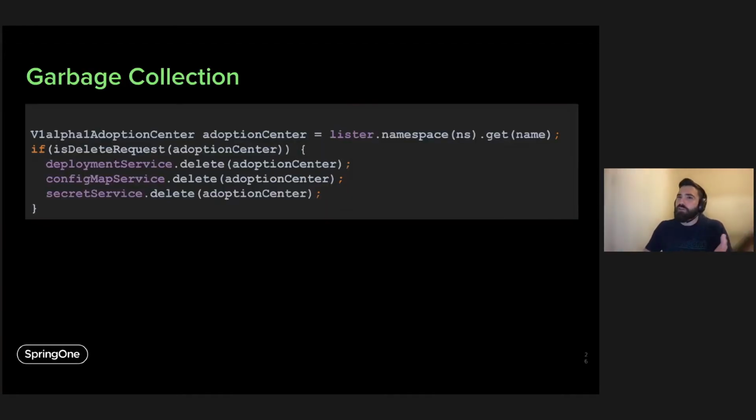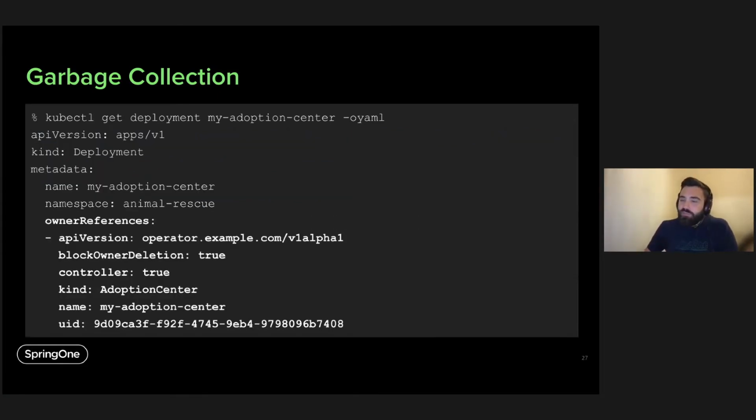So it is very typical when you start creating your first operator to include some lines like this. If it's a deletion request, we want to manually delete all the sub resources. Well, not manually, but programmatically. But there is a better way to do this that doesn't require us to programmatically do anything on deletion. There is a built-in mechanism called owners and dependents that will do all that automatically for us.